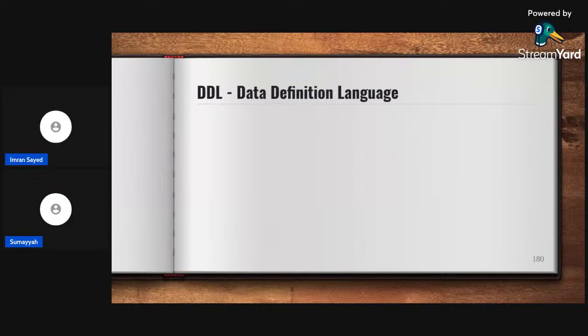So again, data definition language is a set of commands used to modify schema objects such as indexes, tables, and views. The command to add a column is alter table, the name of the table, and then add, and the column name, data type, width, and constraints.